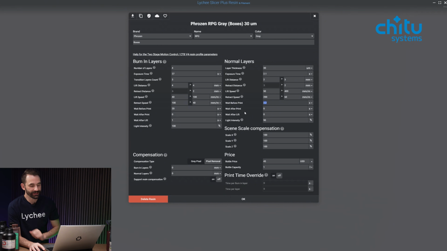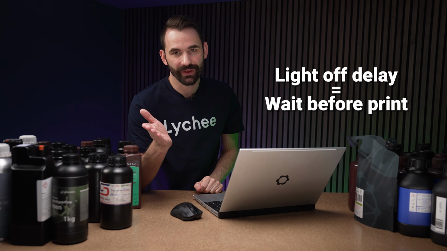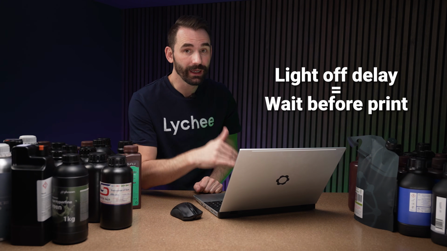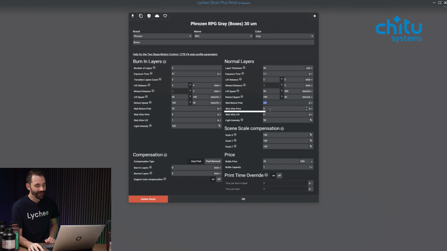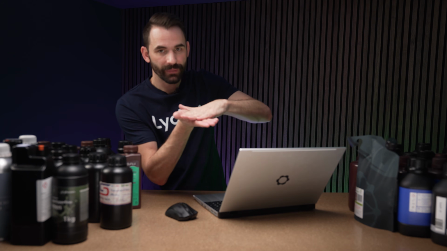Now this is a little bit deceiving because the way that the Chitu Systems motherboards work is they always read the wait before print from the normal layers. This right here, this only works under certain circumstances, and I'll tell you when it works and when it doesn't. But for most of the time, this 20 seconds, it won't be applied. It will always read the 2.2 from the normal layers. But wait before print is the exact same thing as light off delay that we found on the Anycubic system. They're the same.